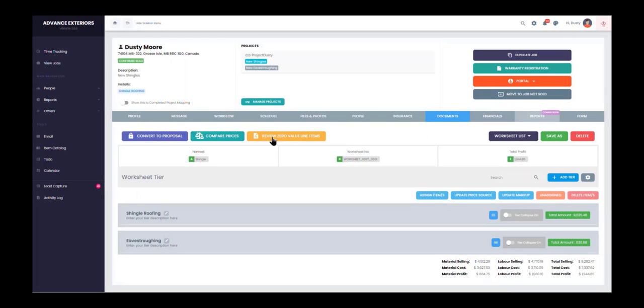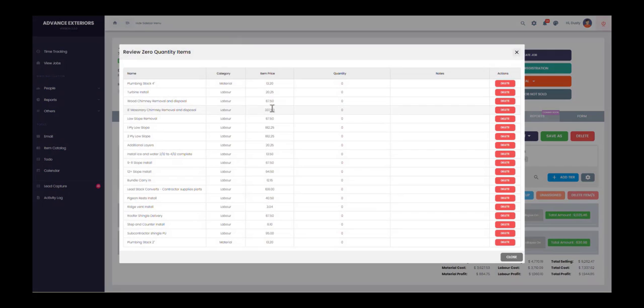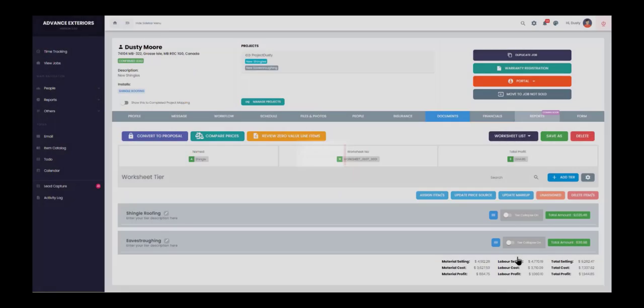Because we've imported a template which has a variety of items which may not apply to every job, you can click the Review Zero Value button, and it's going to give you a list of all the items within your template that have no quantity. This is a good way to go and check and make sure nothing was missed on the job or no measurement was missed and that you've actually accurately estimated this project.